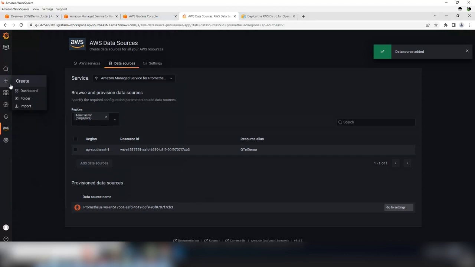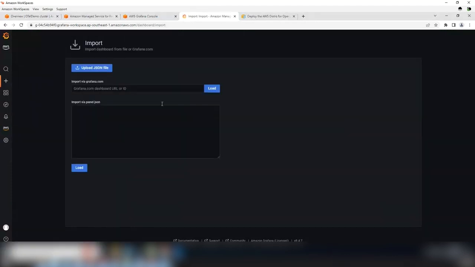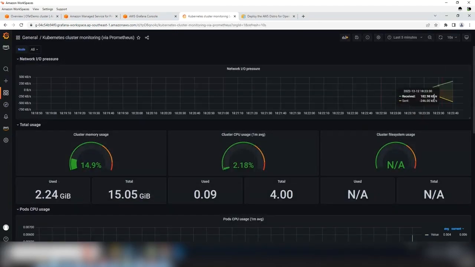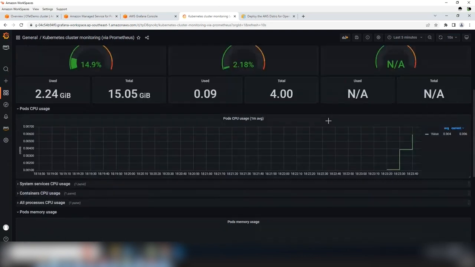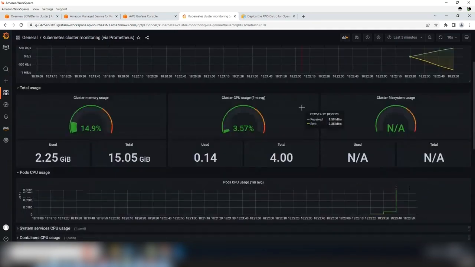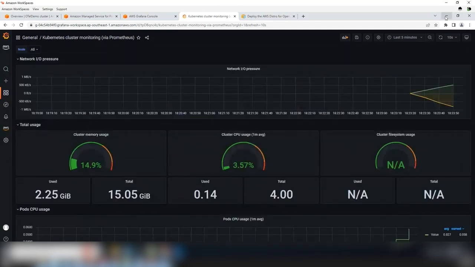So now we have created the data source. Let's import a public dashboard which is available for Kubernetes monitoring using Prometheus metrics. So we are going to use this. We are going to specify our Prometheus data source, and once we click on import, we are able to see that our metrics from Prometheus have started coming to our dashboard. This dashboard has a lot of other panels which show very useful information, and you can also modify these widgets using your own PromQL if you want to do that. So now we have our Kubernetes monitoring setup.